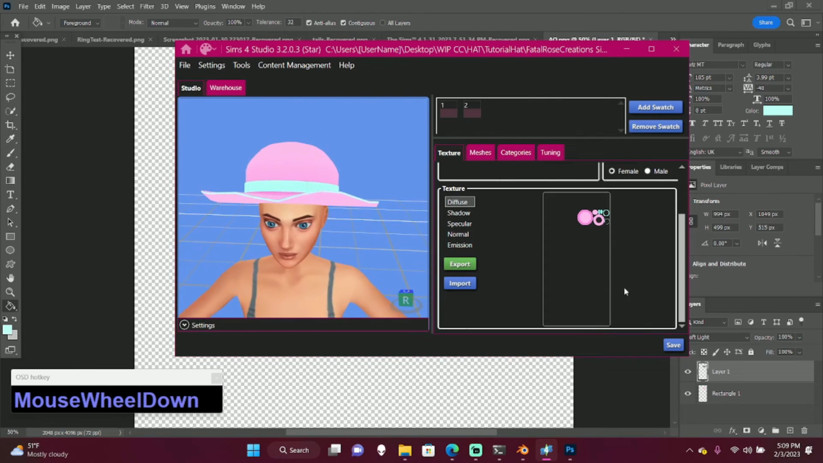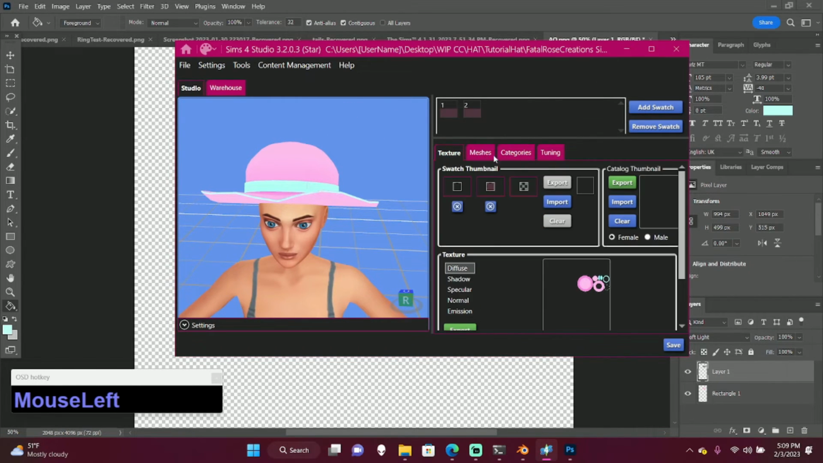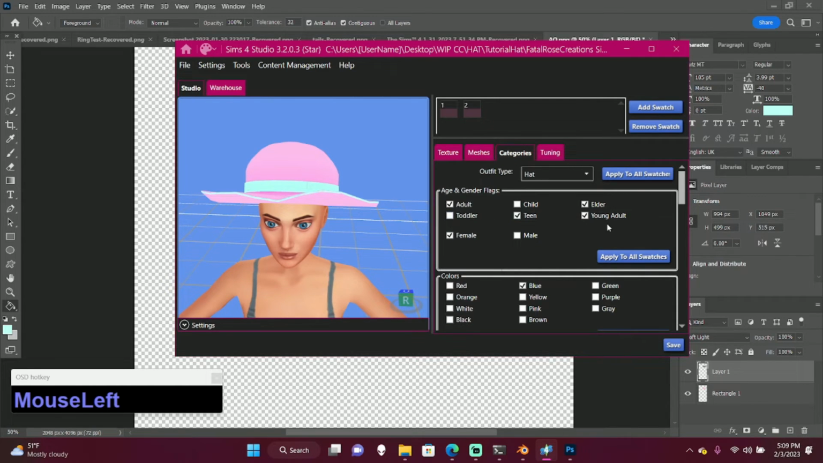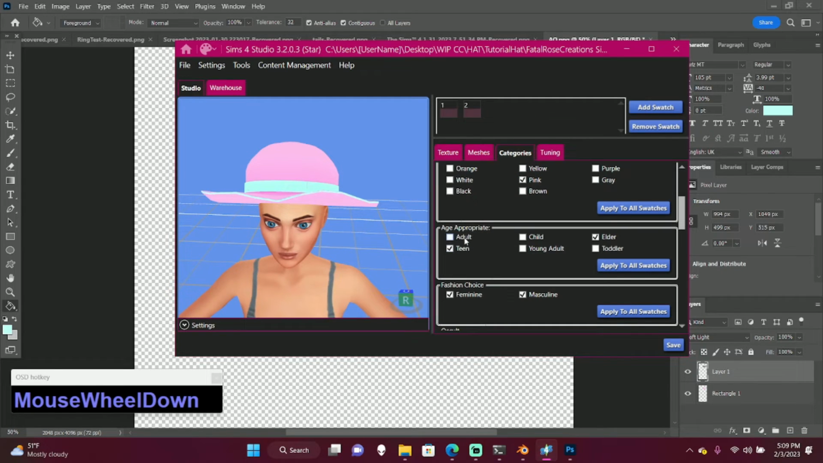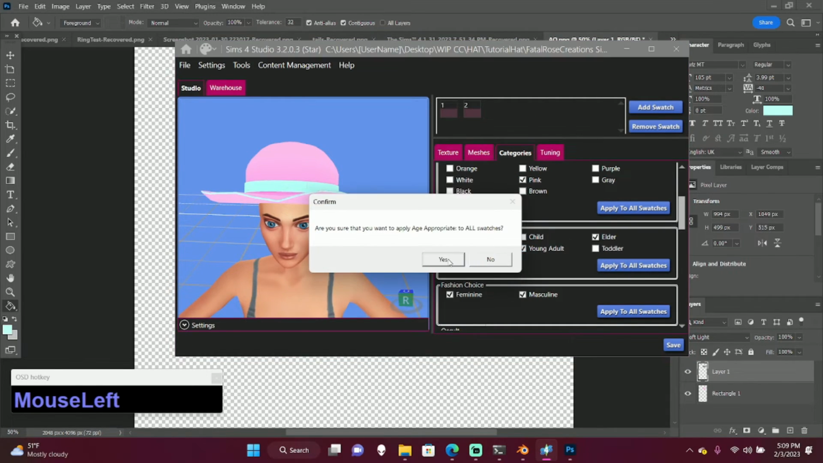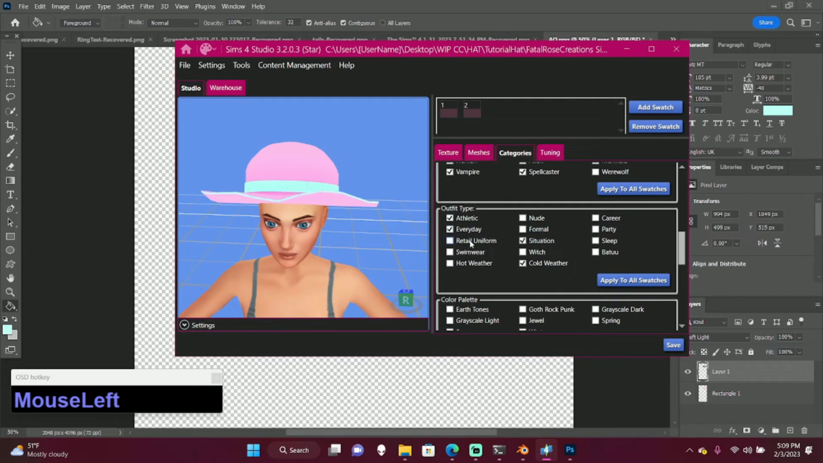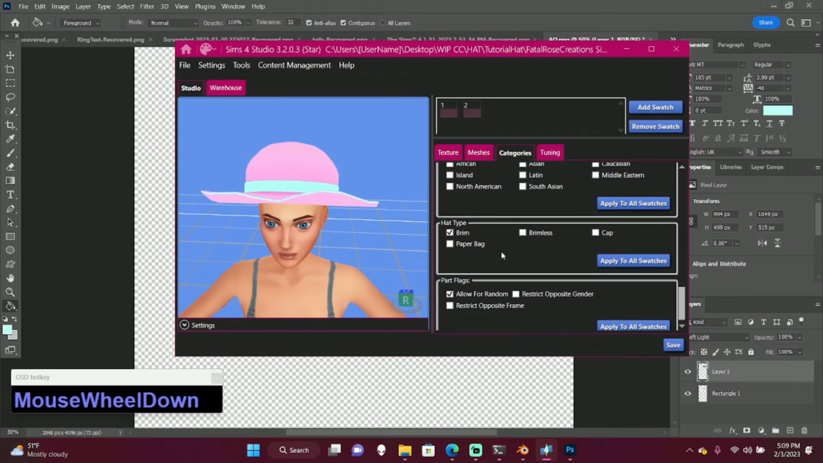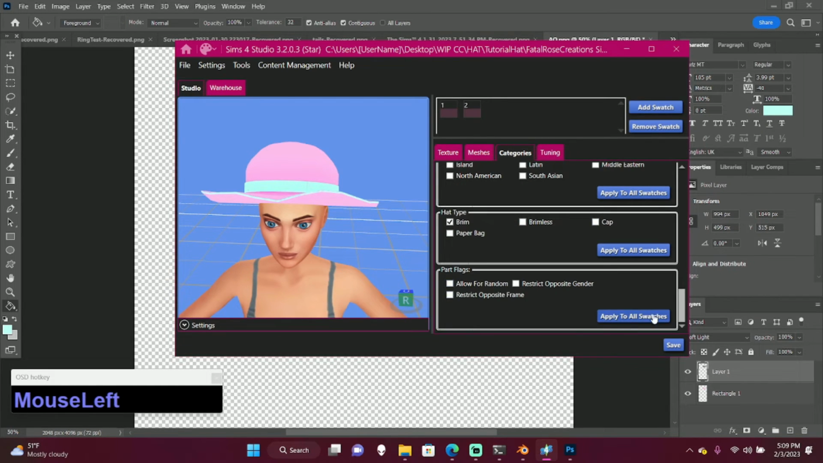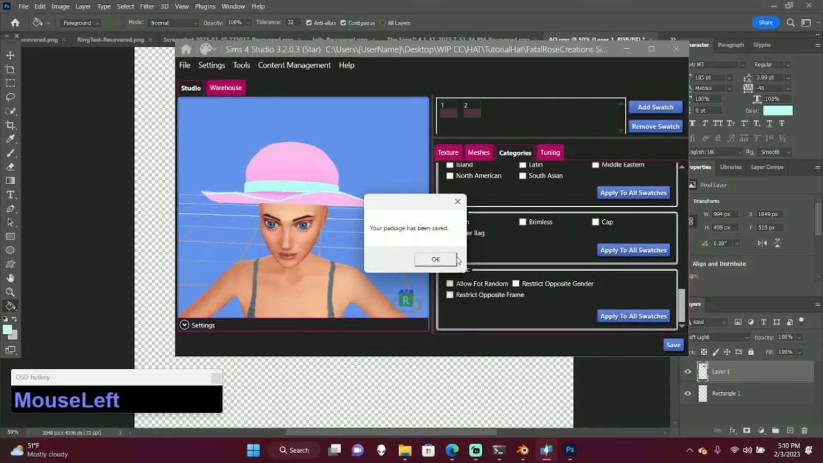And now we can change our categories. So those look fine. We'll make it pink and blue. Appropriate for all these ages. Click when we can wear it. Alright, then we're going to save it.